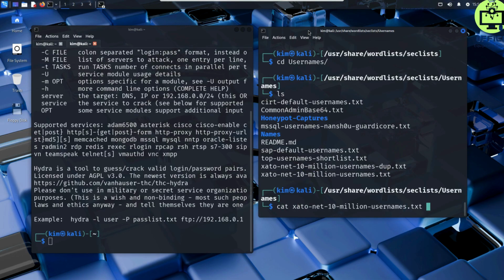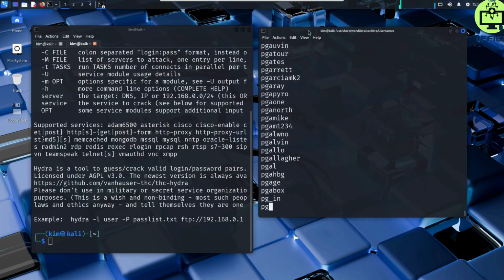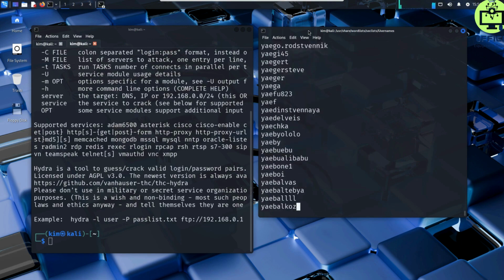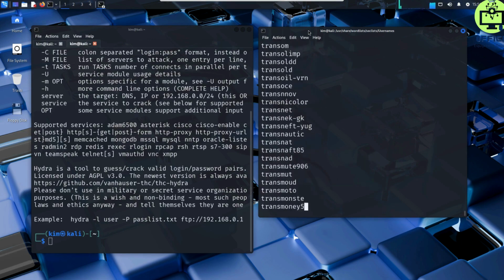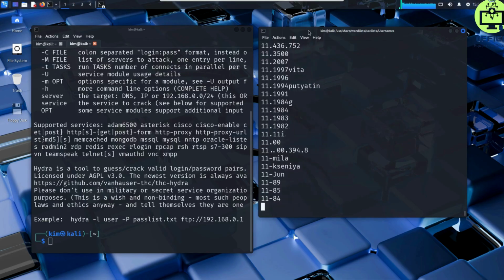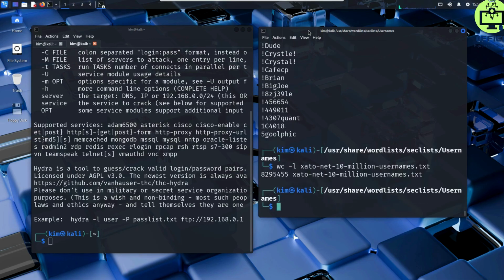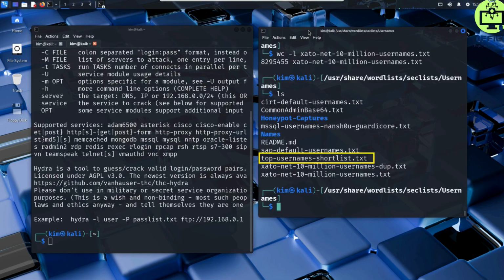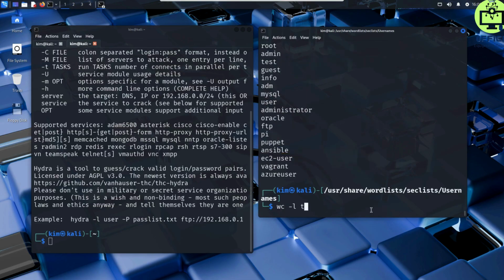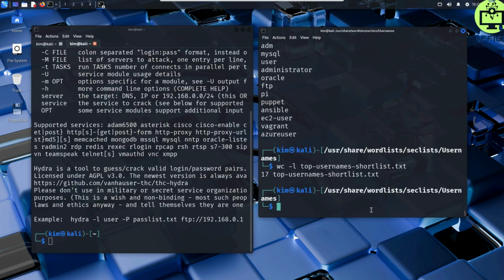Let's take a quick look at it using the cat command. As you can see, the list is extremely long. We stop the cat command and check how many usernames it contains using the wc command. It contains over 8 million entries, far too many for our demo. Instead, we'll use a much smaller file, namely top-usernames-shortlist. Let's see how many usernames it contains. Just 17 entries. Perfect for a quick test.